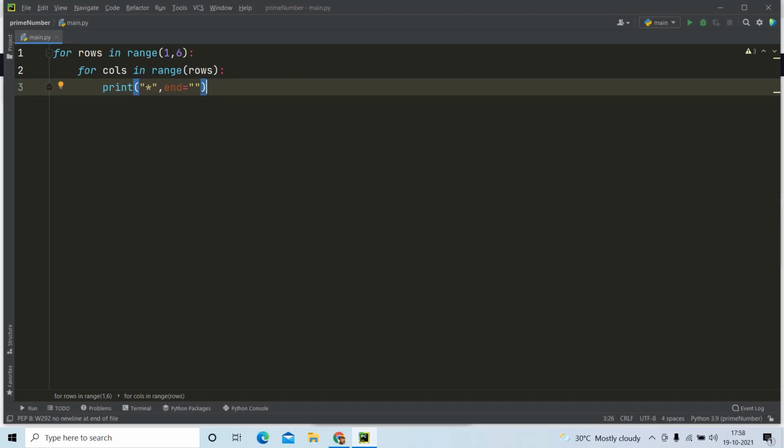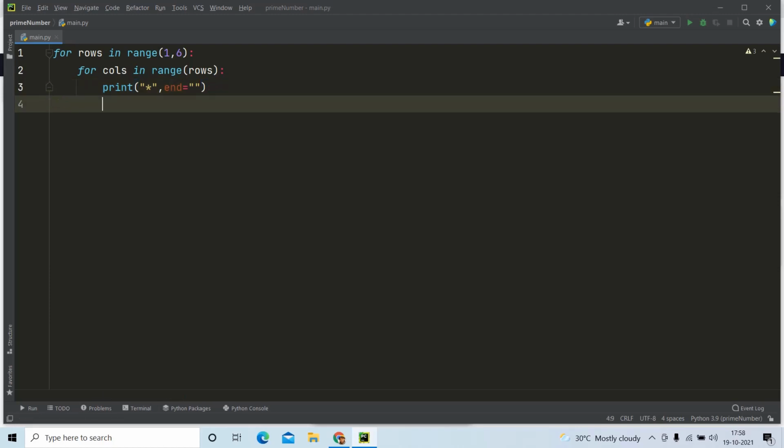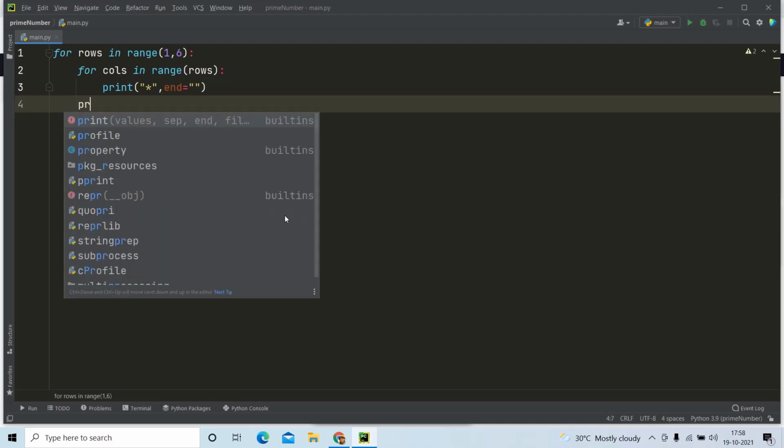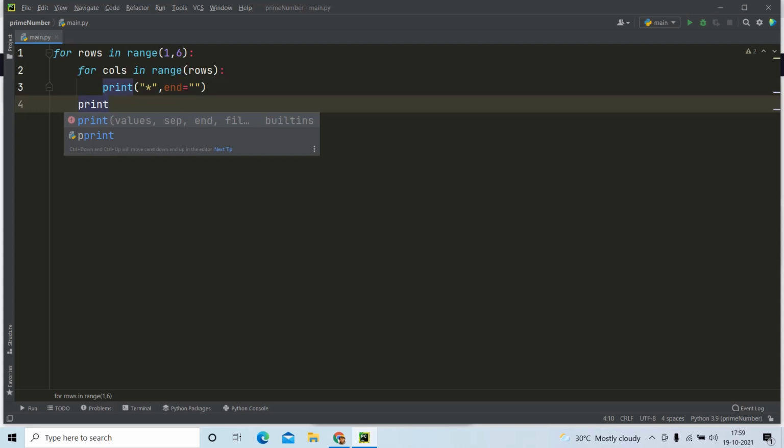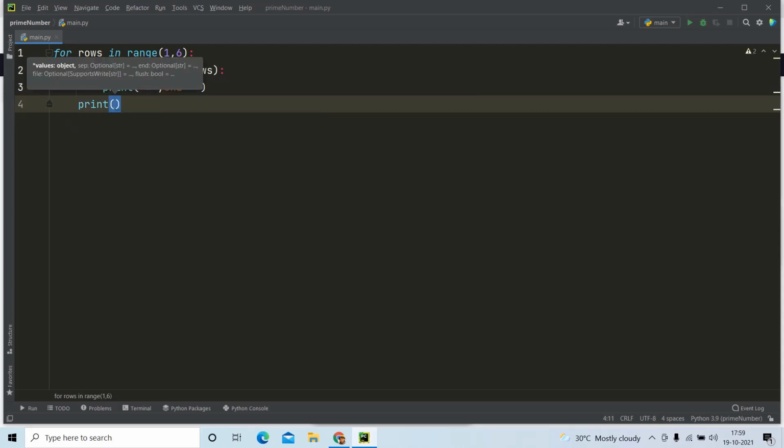But when do we need to go down, to come to the next line? As soon as this columns for loop is executed, we need to come to the next line, correct? So I am just removing the indentation. So this line will be for our rows. I am just printing a new line. That's it. An empty print statement means a new line.